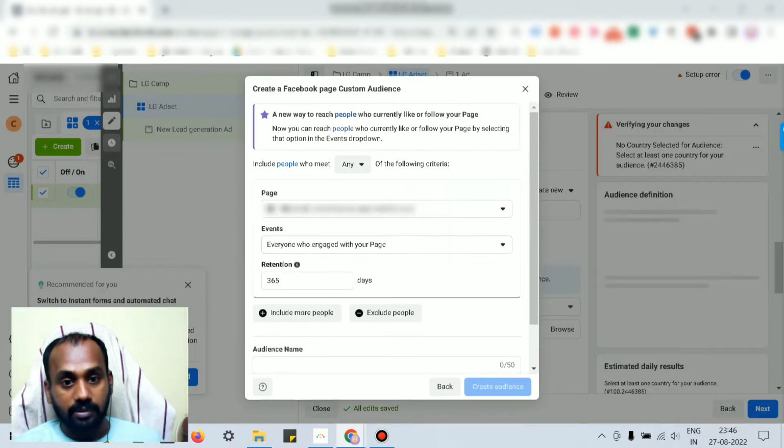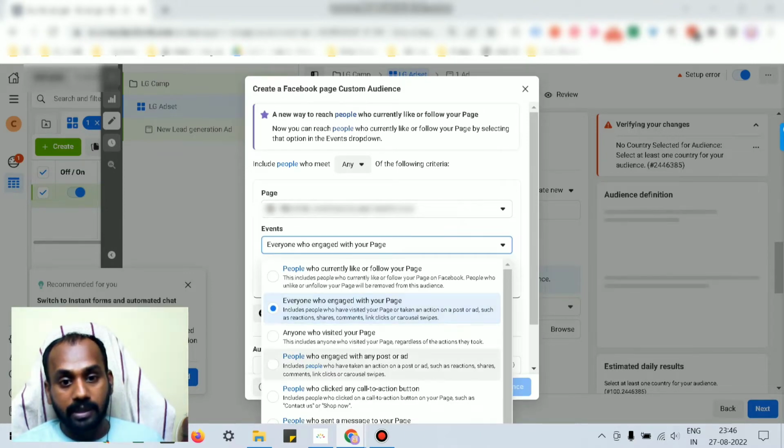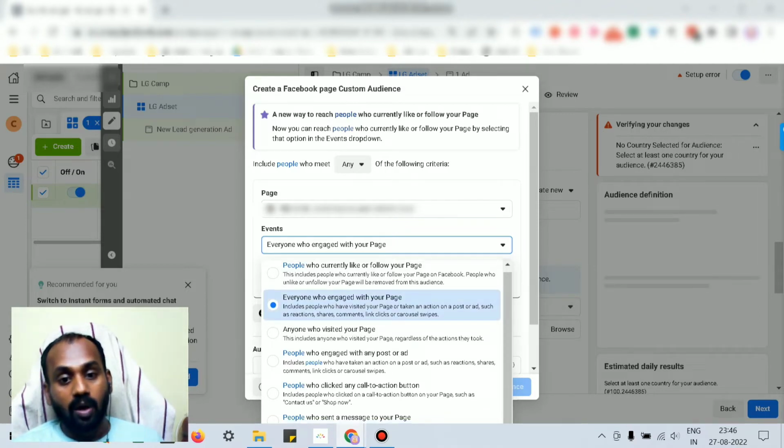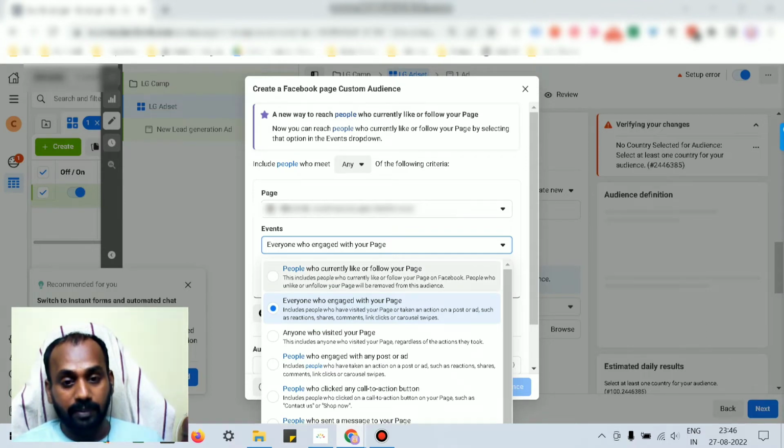Let me select this one. You can target those who are engaged with the page, or who have visited your page, or who are following your page. All these kinds of events will appear for you to configure. You can choose any of these.